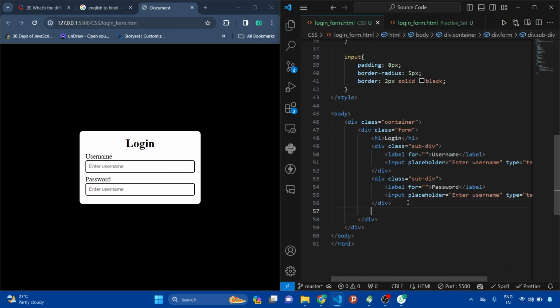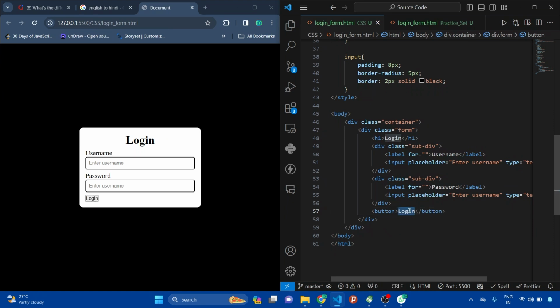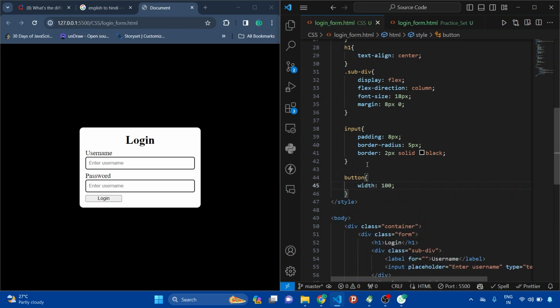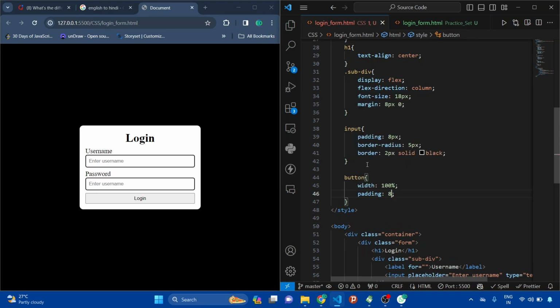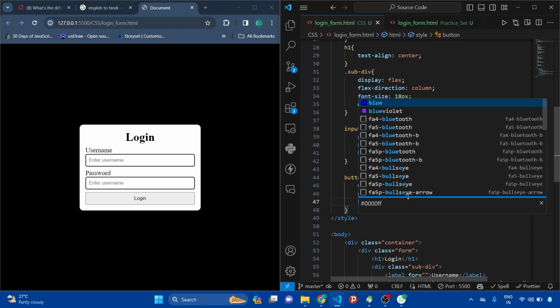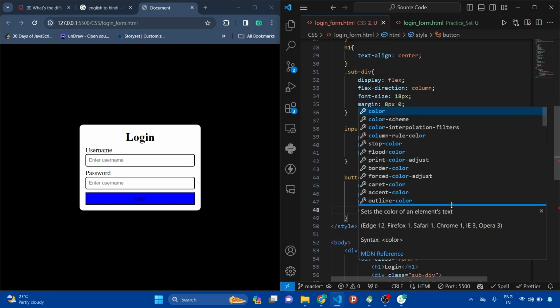Now the last thing is the login button. So let's add a button here and I'm naming it login. Now let's style this button. So type button, set the width to 100%. Let's add padding of around 8 pixels. Set the background color to blue and the color to white.